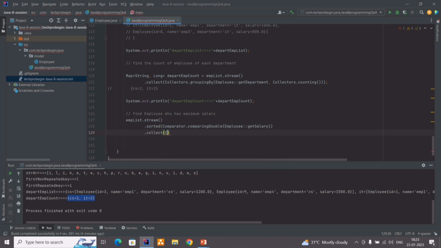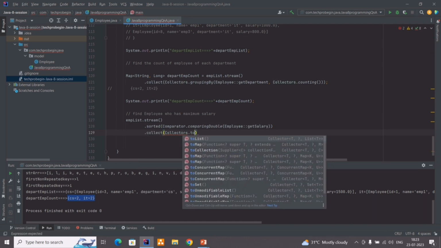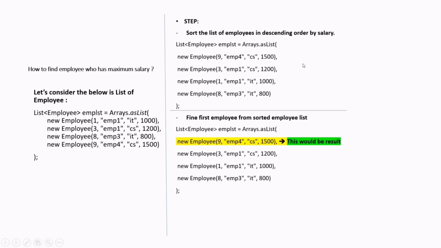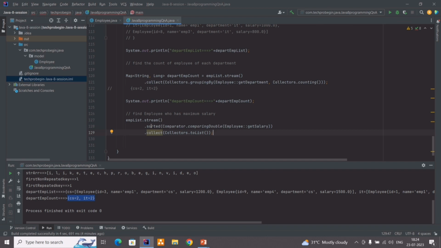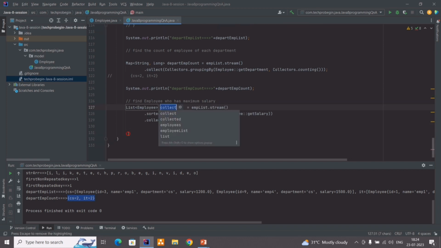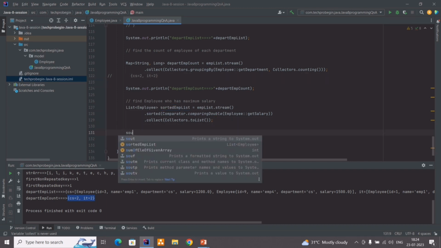Then we need to collect the result into a list. But here we have applied sorted and passed the comparator, and for the sorted method we informed we need sorting on the basis of salary, but the sorted method by default provides sorting in natural order. So let me validate the sorted EMP list. Let me print it quickly.